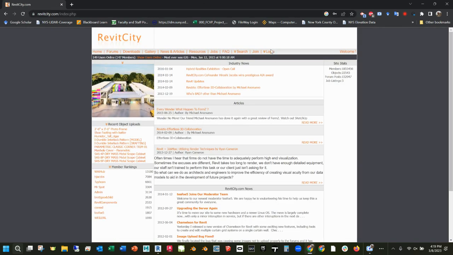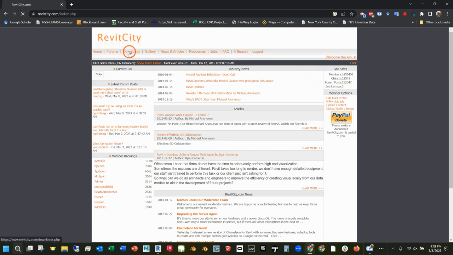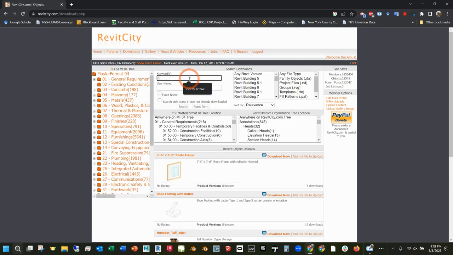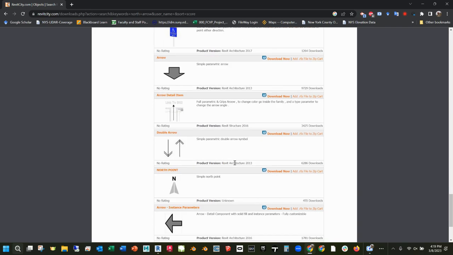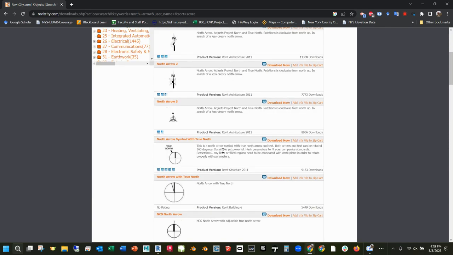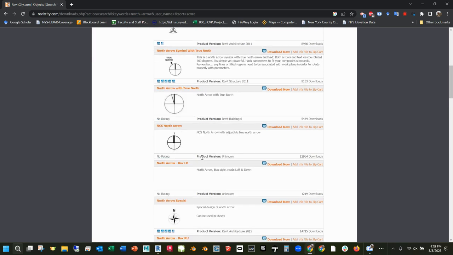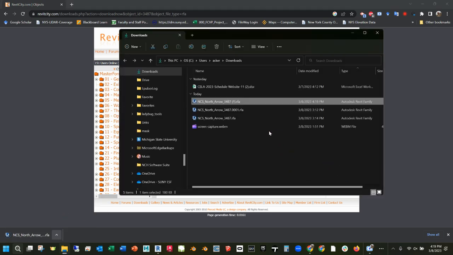So let me log in. You can get a lot of cool stuff here. I'm going to go to downloads and I'm going to search for North Arrow. And it's going to give me a lot of options. And I can also edit these further, just like you need to edit anything in the family. Let's go with something simple here. Download now. Right. So it's downloaded my family file.